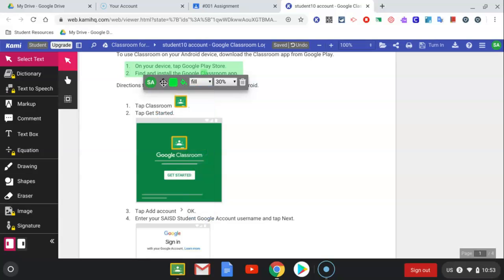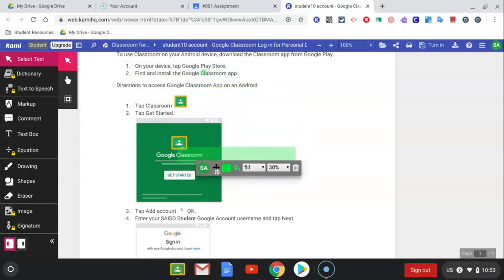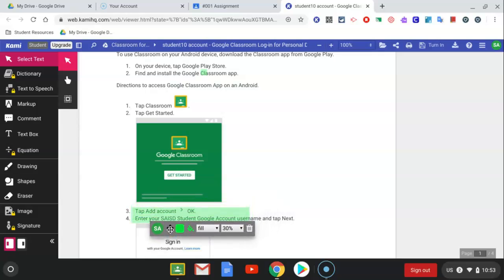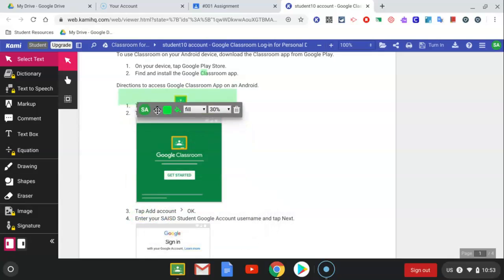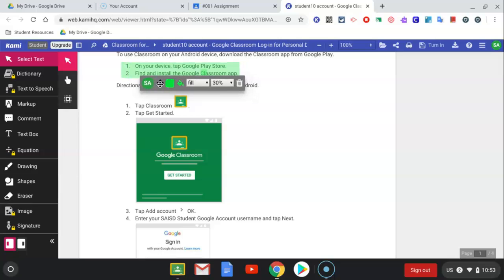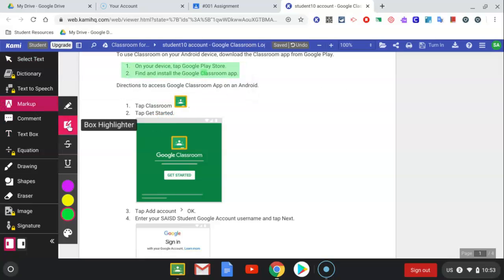This crosshair here allows me to move it, so I don't even have to undo. I can move this to where I need it to go. So you've got some other options there. That's under markup with the highlight box and highlighter. You also have what's called a strikeout. I'm going to choose the strikeout, and once again you can choose a color, and this is what a strikeout will look like.